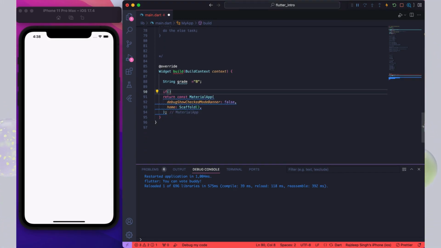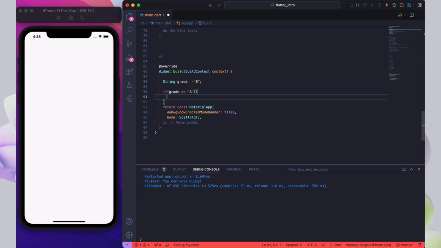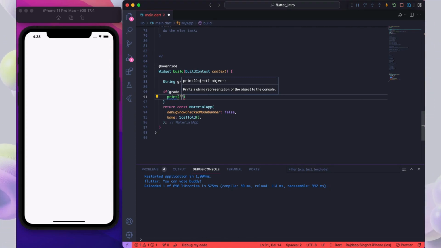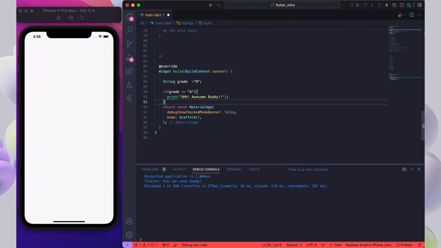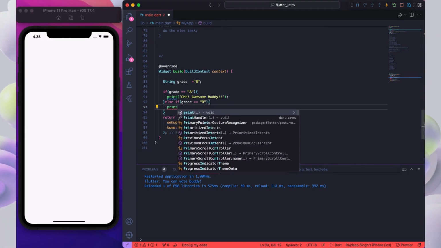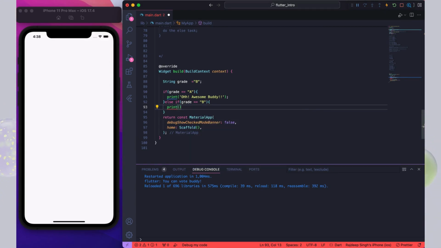So if grade is equal to A, then we will print, oh, awesome, buddy. And similarly, we add more options, using equal-to signs. For grade B we can say, let's go with, good going, bro, good going.